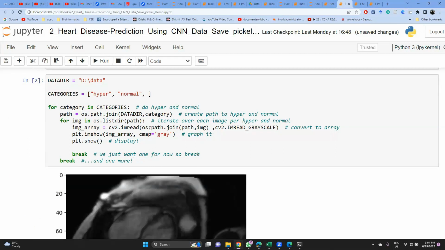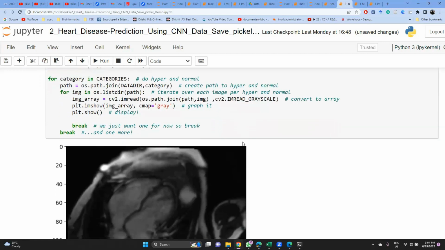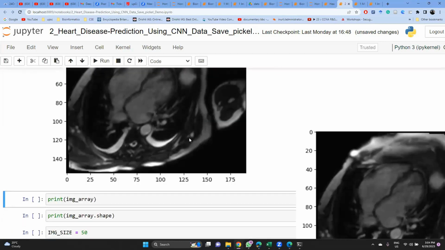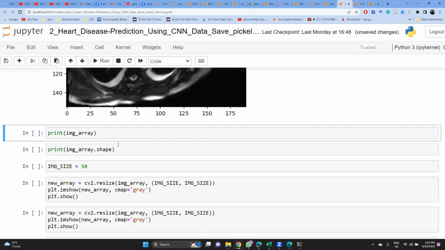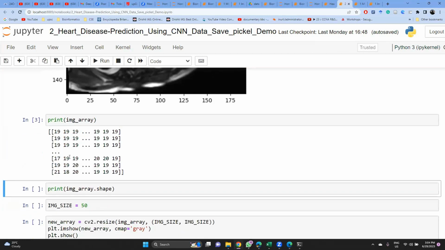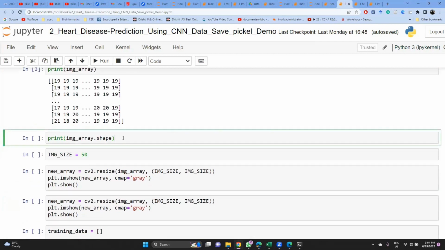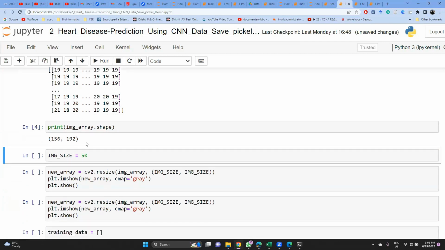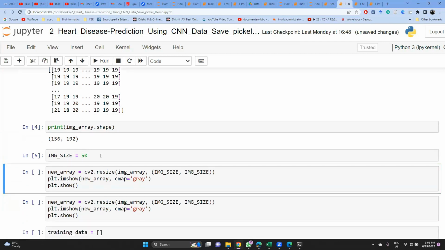So over here it is showing image dot read, and then it is joining that particular path, and then it is converted into grayscale within an array, and then it is giving us the image. Then we will print the array, and it is showing us the size of that particular image in an array. And then we will print the shapes. It is showing 156 and 192, and then we will print the size.